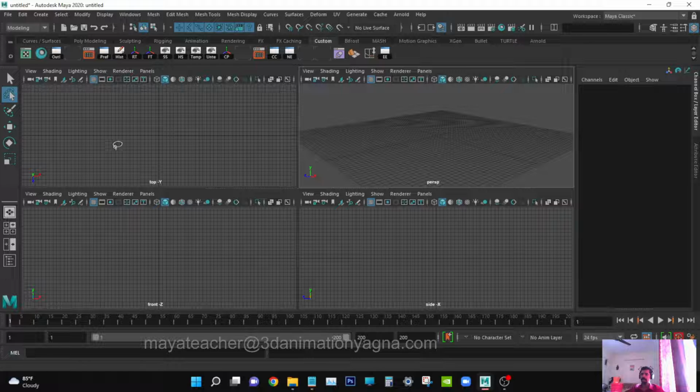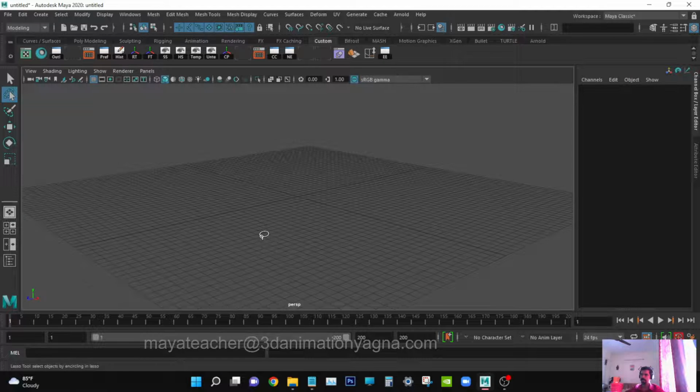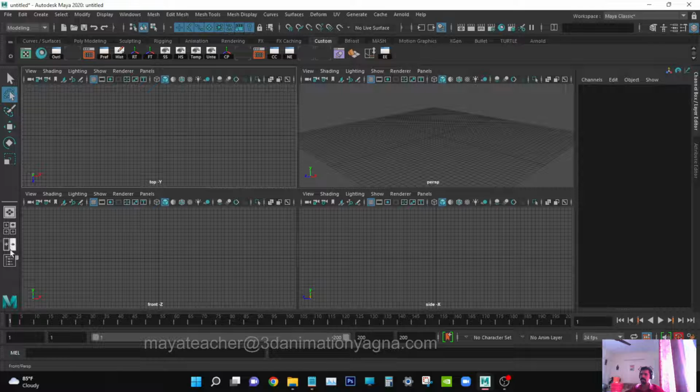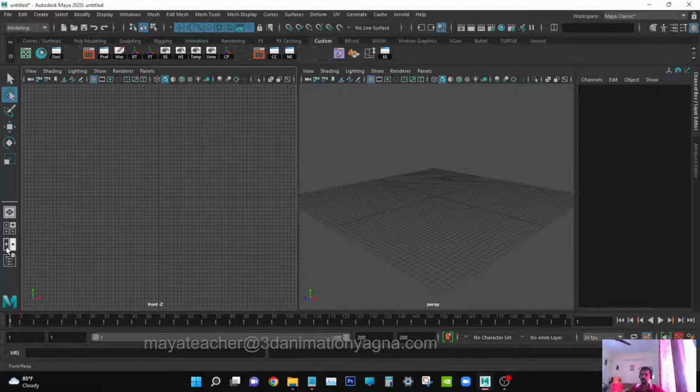Now if you want to change these viewport arrangements, you can go here and change. If I want only perspective, you can choose this. If I want 4 viewports, you can choose this one, and 2 viewports.